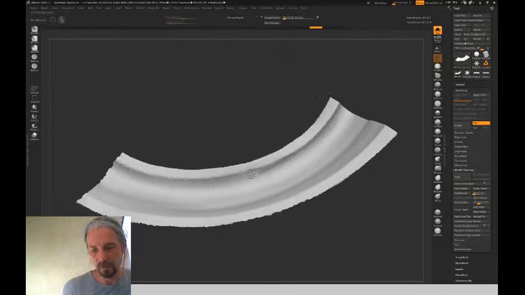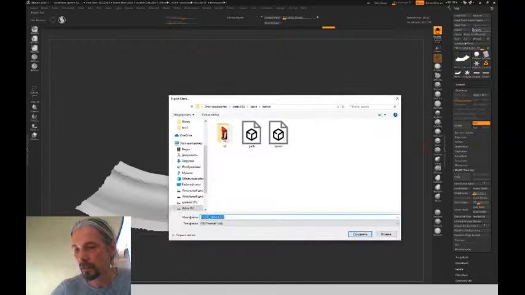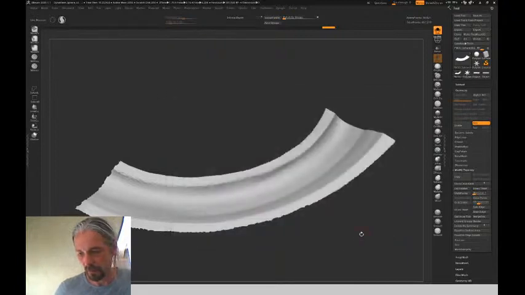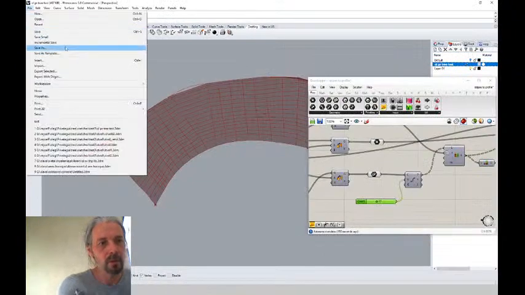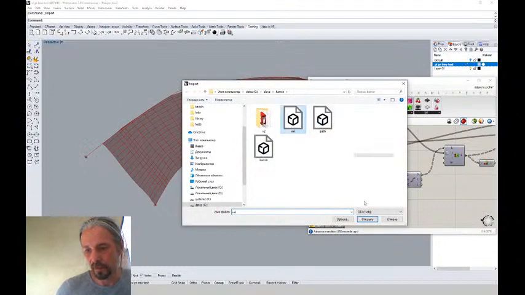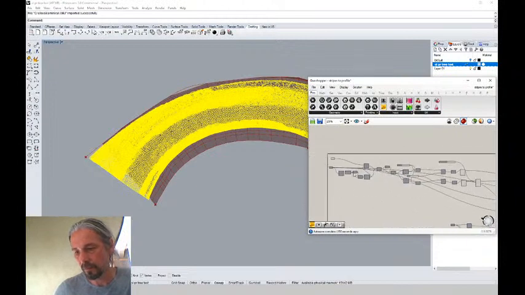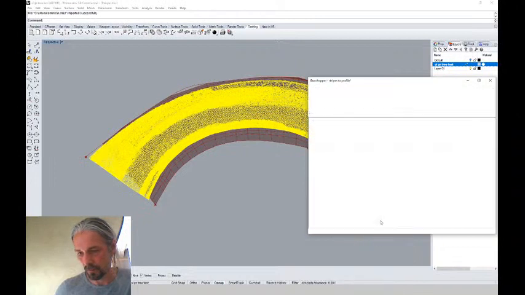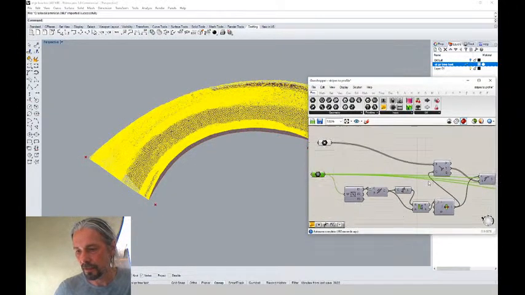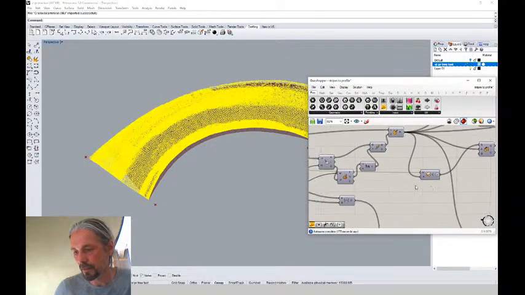So, and export it as a rail. Okay. And then here import file, import the rail, and use here the rail instead of the set one mesh here, but still use another mesh for the profiles.